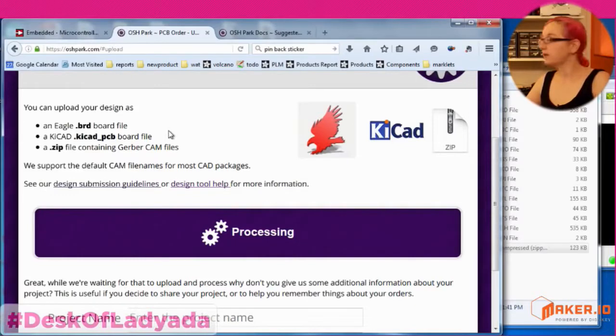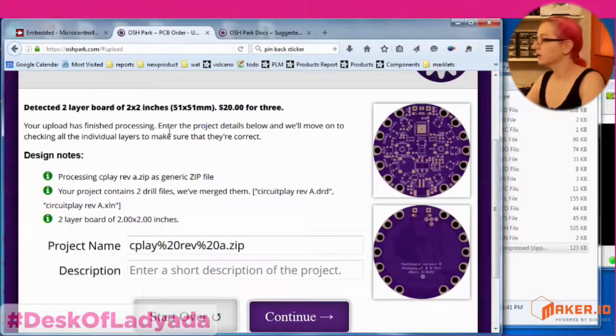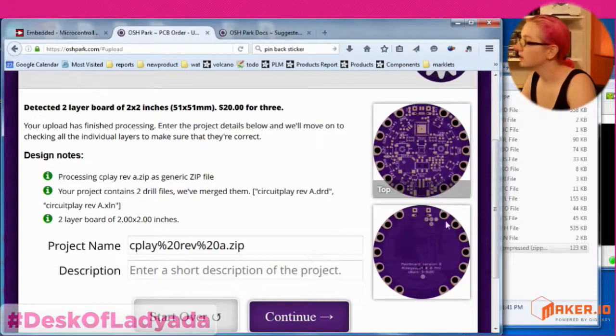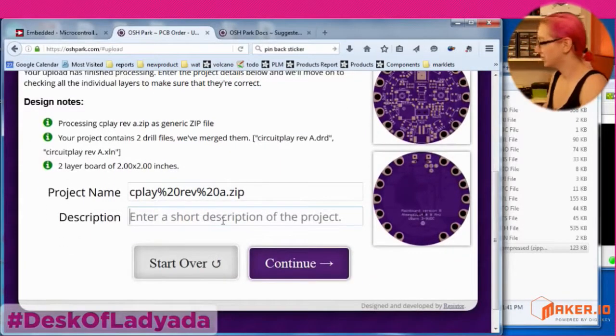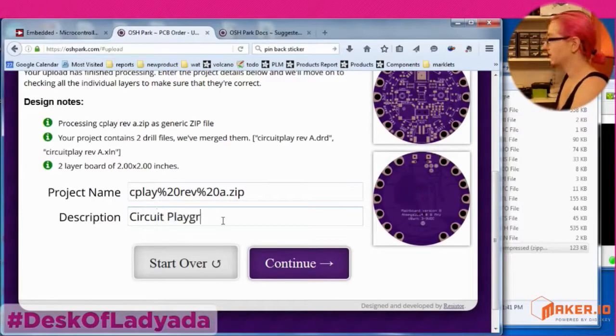Processing. I think we're going to get to the processing stage. And what's neat is it'll also give you a quote. Okay, so now it looks a lot cleaner. If I had any more silkscreen, that would show up, but this is pretty good. I'm digging it. And this is Circuit Playground Prototype Rev A.